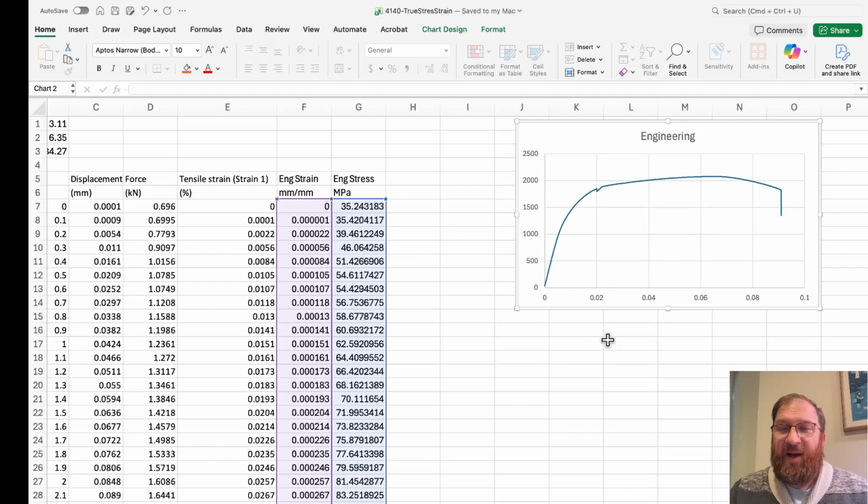A couple notes about this sample. You might notice this little drop that happens. This is an artifact of our testing. We use an extensometer, which measures the elastic region more accurately. And when we take that extensometer off to avoid it breaking, it leaves this little drop in stress. That's just an artifact of our testing. If you want to see more about why we use an extensometer, I'll also have a link to that video that you can look at.